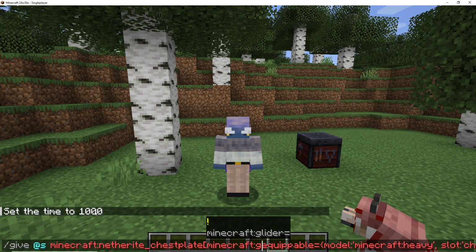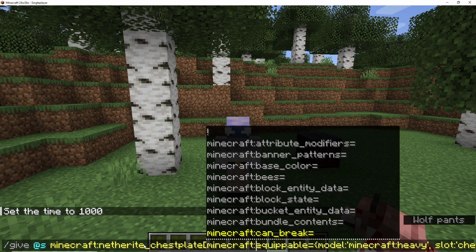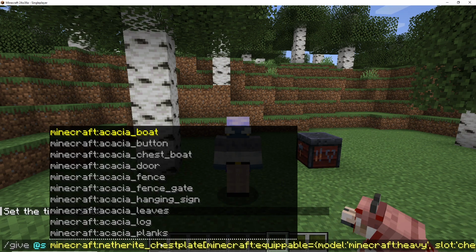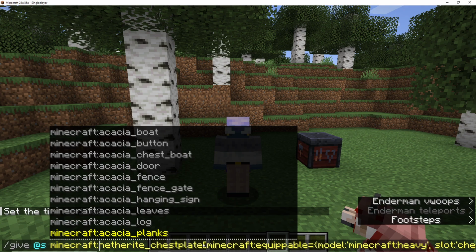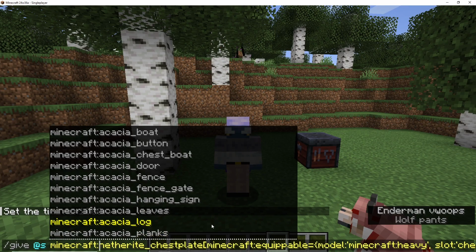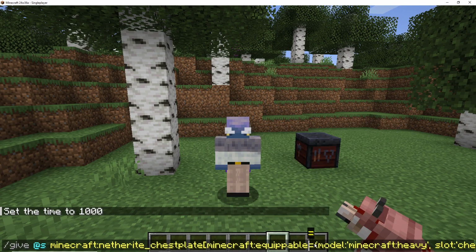So we can remove the glider part. All you need to do is run give yourself an item. I'm giving myself a netherite chest piece just because that then means you don't need to make a data pack to make it trimmable. If you give yourself, like for example, an acacia boat that you want to equip onto yourself, you will need to make a data pack because acacia boats can't go inside of smithing tables. So you need to run this command and you need to run minecraft:equippable.